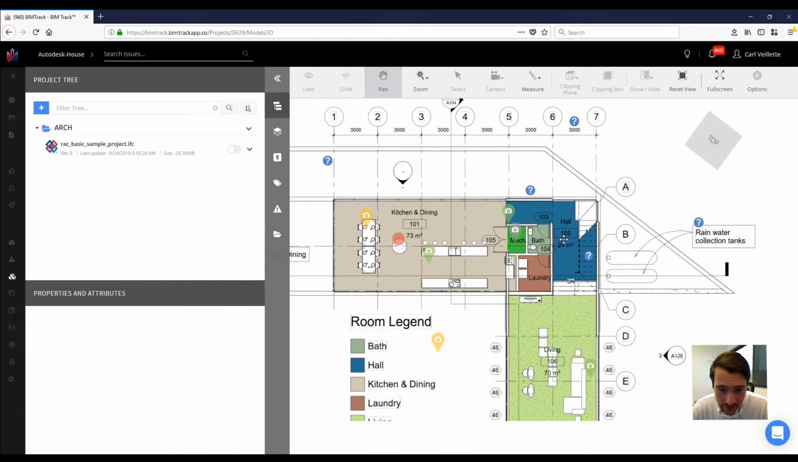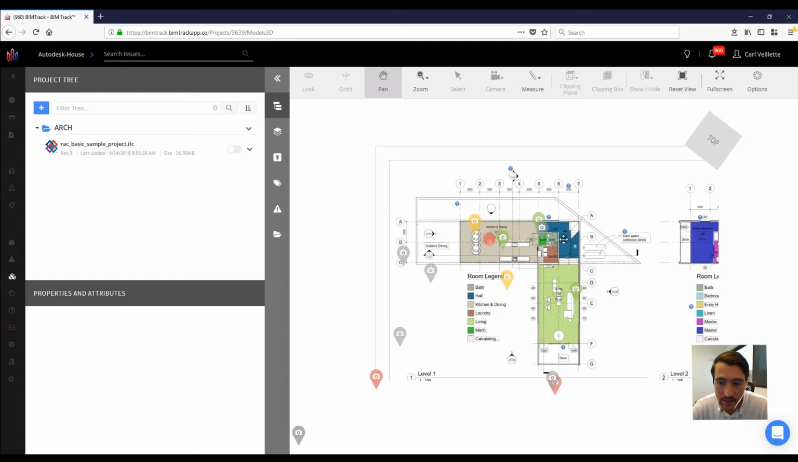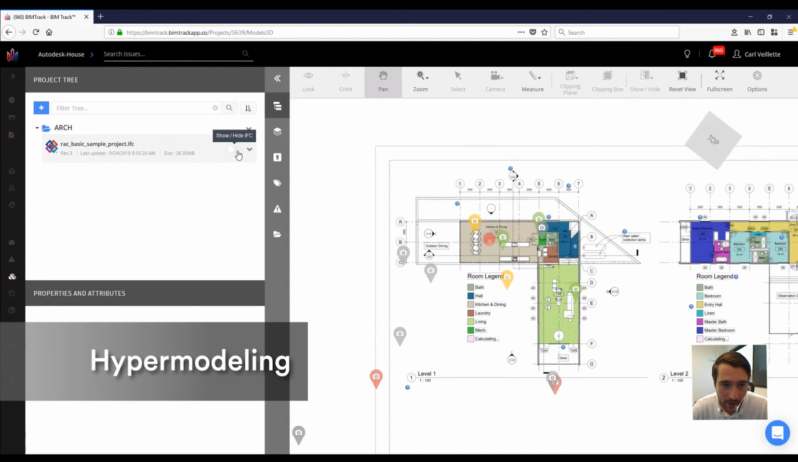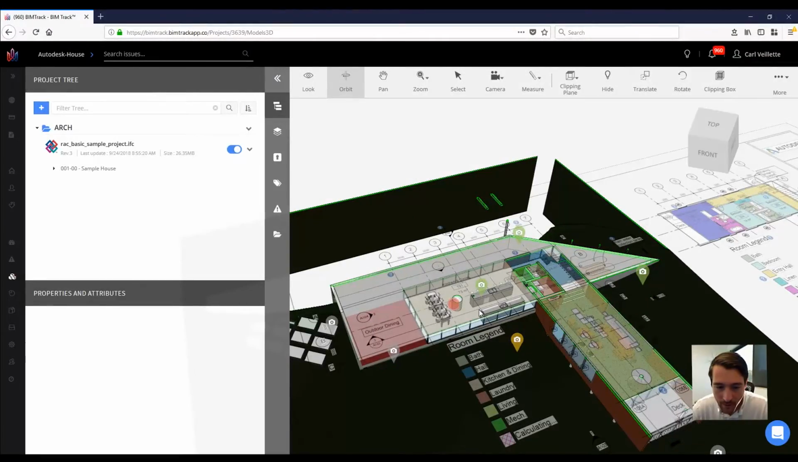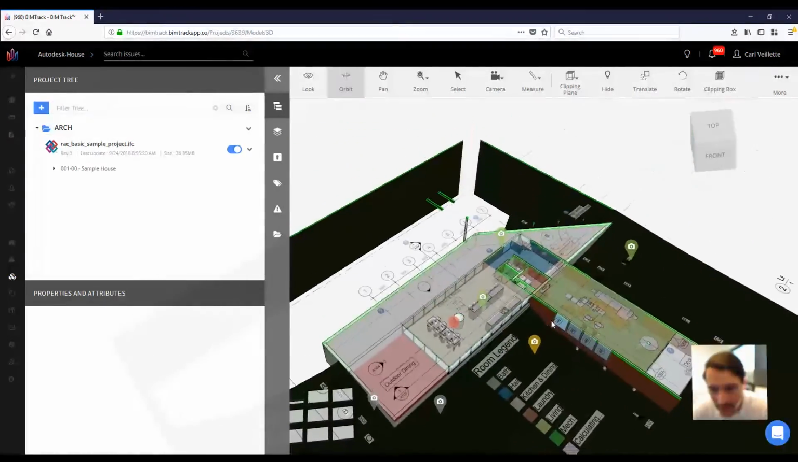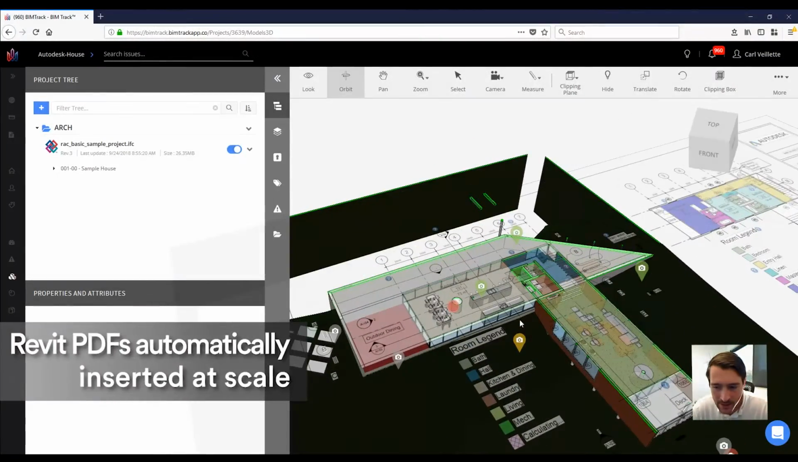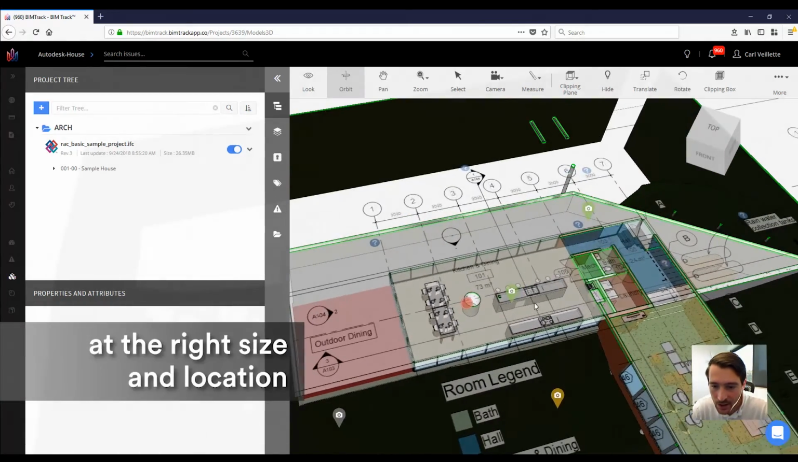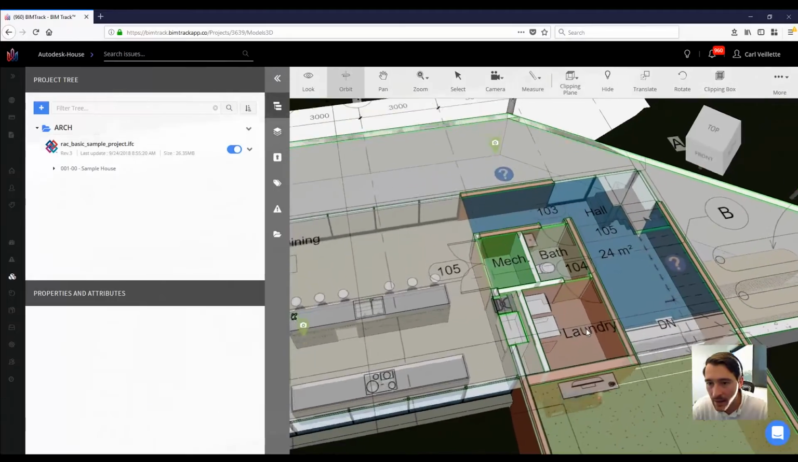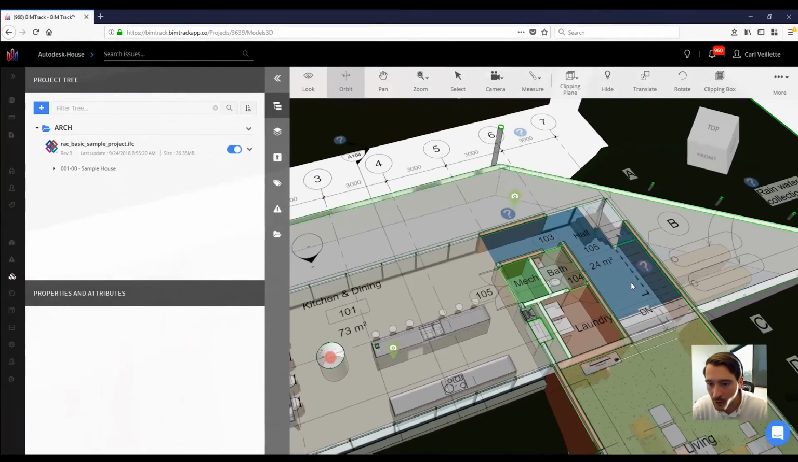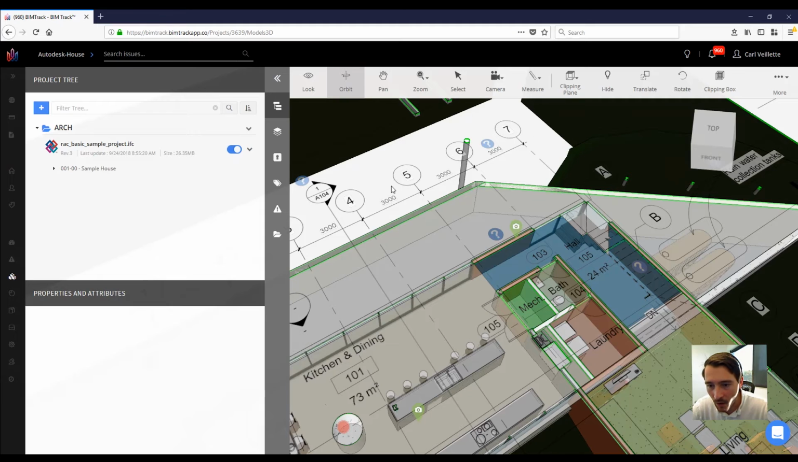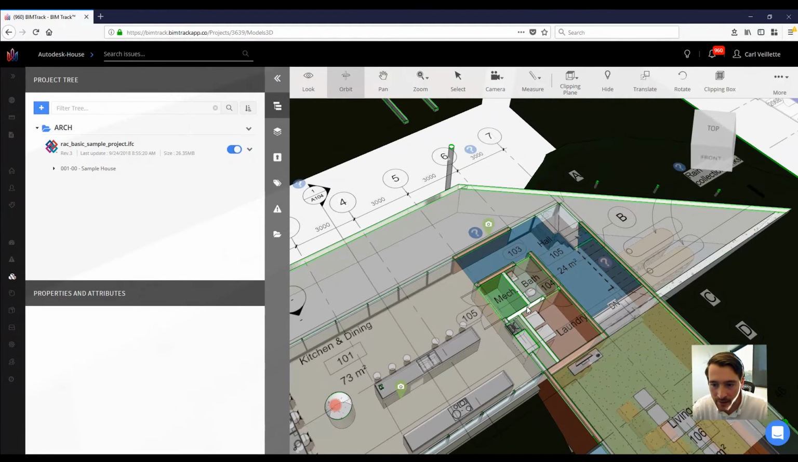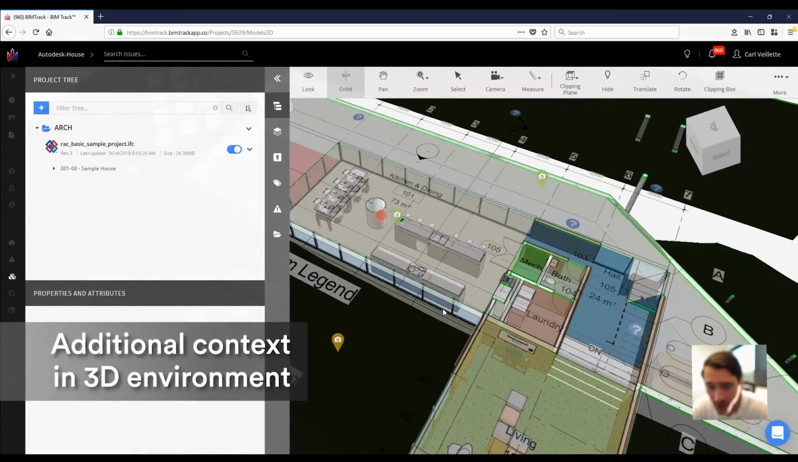So now I can display both the 3D model and PDF sheets. That's a feature we call Hypermodeling. So I'm going to turn on the model here to show you how it looks. Because the PDF was extracted from Revit, and we're also extracting information to make those PDFs smart, they're automatically inserted and scaled at the right size and the right location directly into the 3D model. So what you see right now is actually the 2D drawing inserted in the 3D model. You can see the grid lines, the sections, the dimensions. All of that is usually information that's displayed in 2D, and now it's available in the 3D environment. So it's very useful to provide additional context.